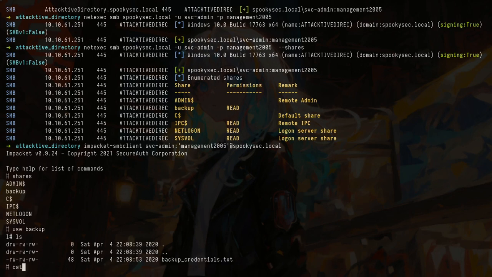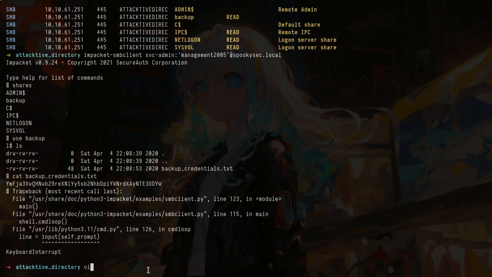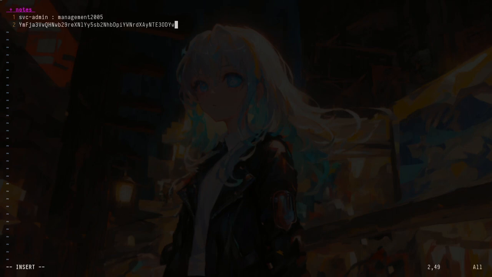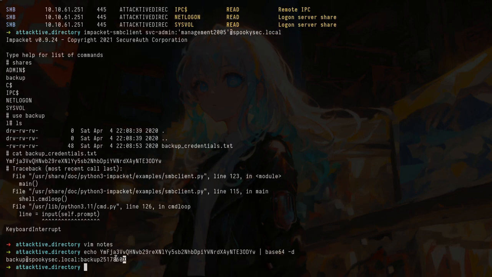So what you can do now is use the cat program to read this file, and we can see that we have that. So vim notes again, and then we just paste that, and then we can echo this to base64, because it looks like base64. So base64 decode, and you're able to get some more credentials. Awesome.